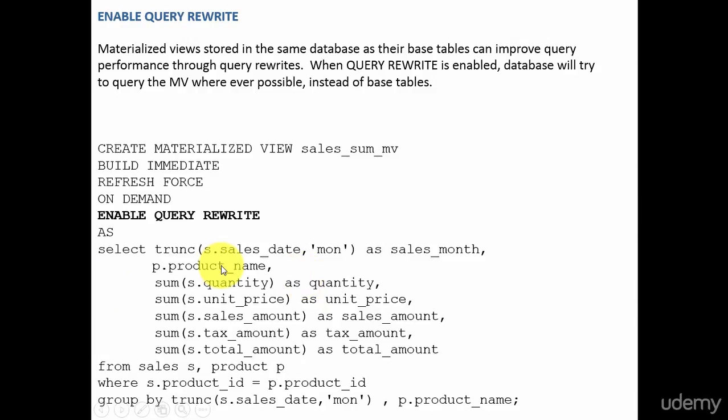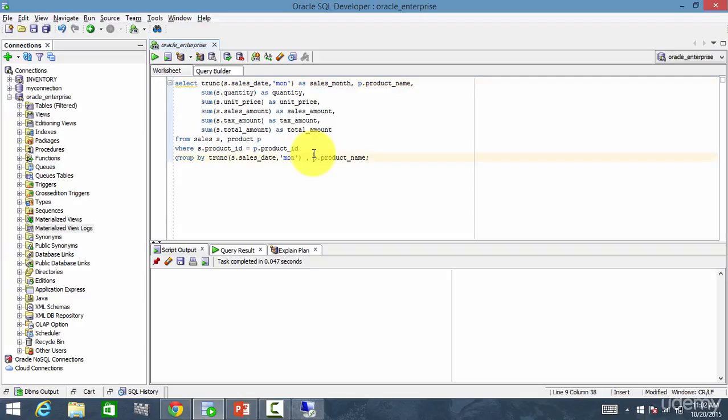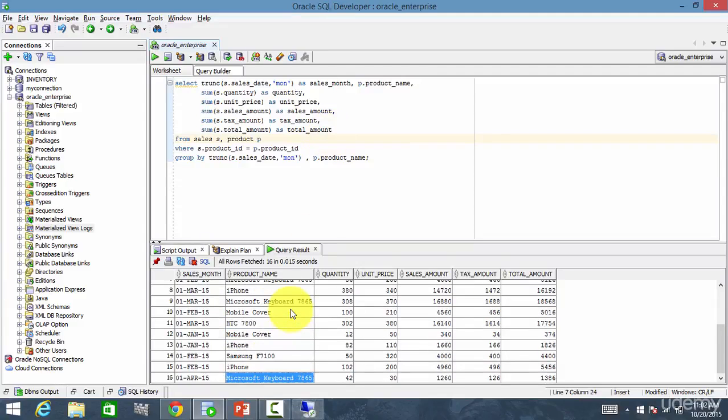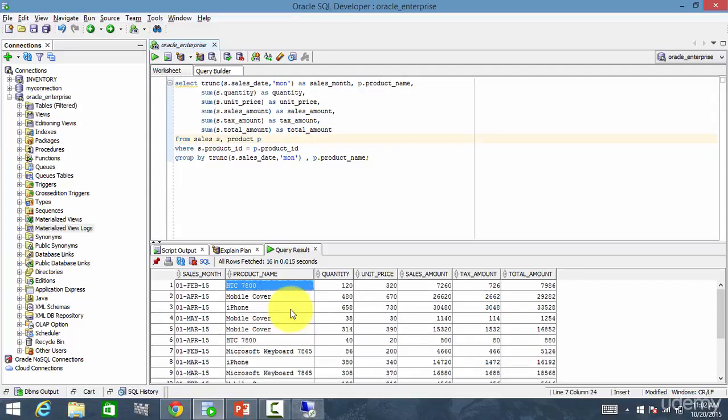Now let's go and create it. This is the SQL statement. So we have about 92 rows in the sales table. Let me see how many we got. Okay, we got around 16 rows. My group is at the monthly level, which is the sales month, and at the product name level, and I'm just aggregating all the other measures. Now let me create a materialized view on this.